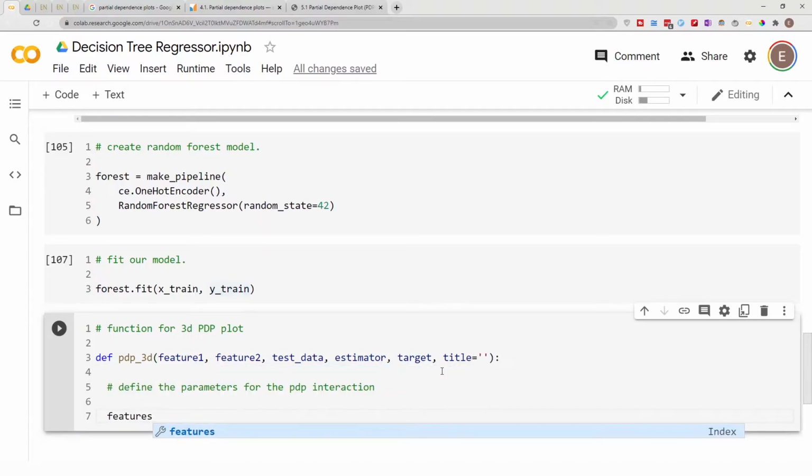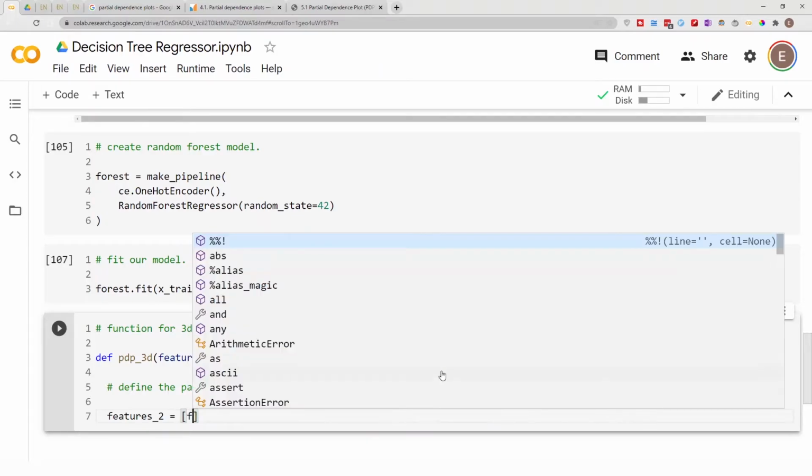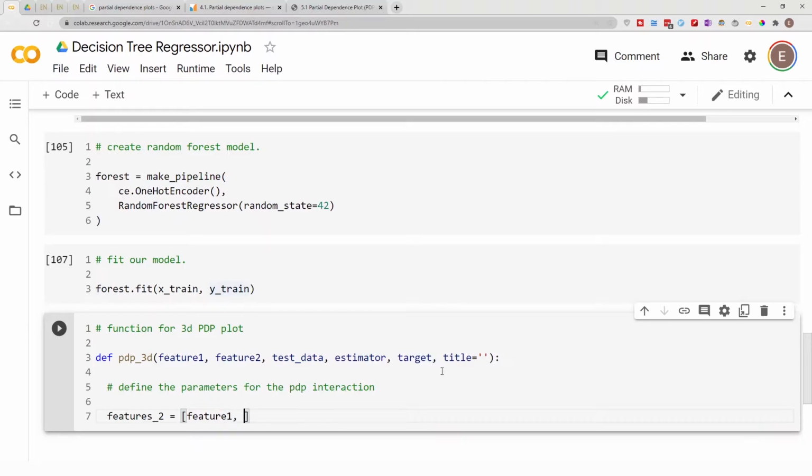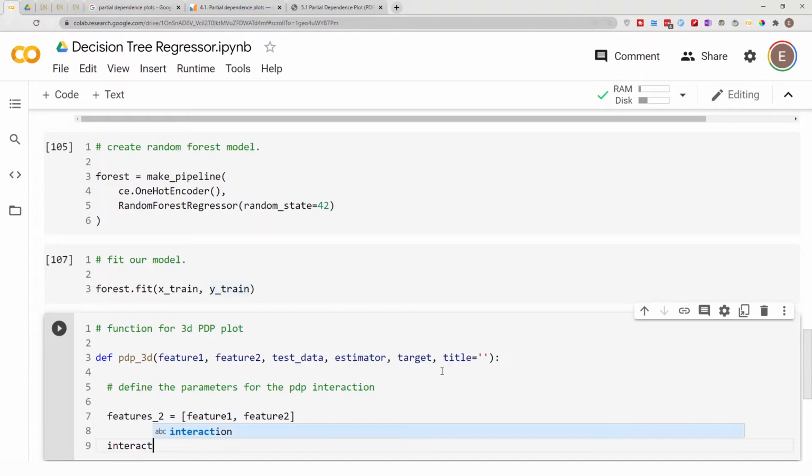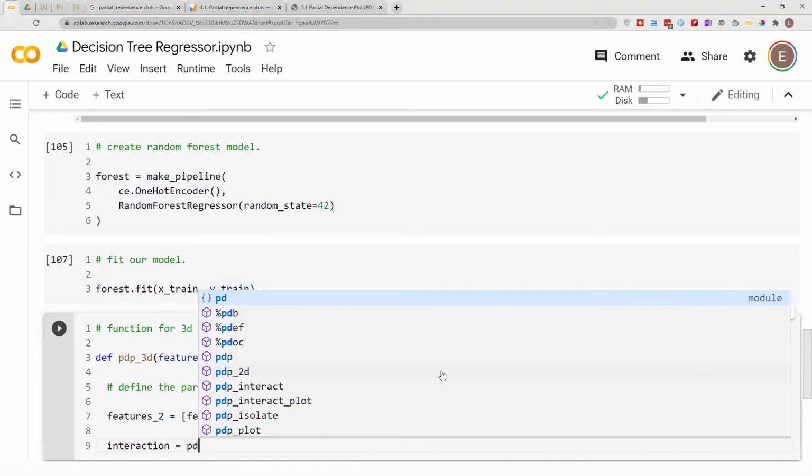So the features we're going to be using, let's call it features2, just for clarification. So when you go back and look at this notebook later, you won't be confused about which one is which. So I'm going to call it feature 1, feature 2. So I'm making a list of the features we are going to be using. So let's call it interaction is equal to pdp_interact.